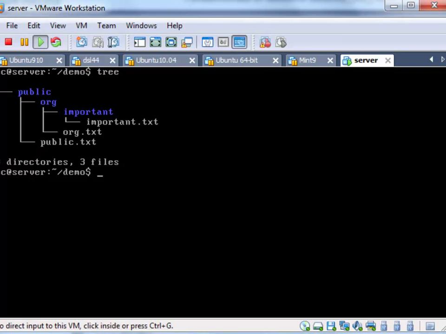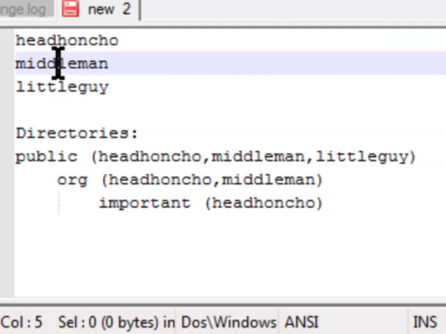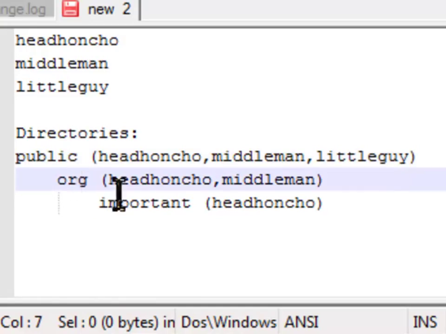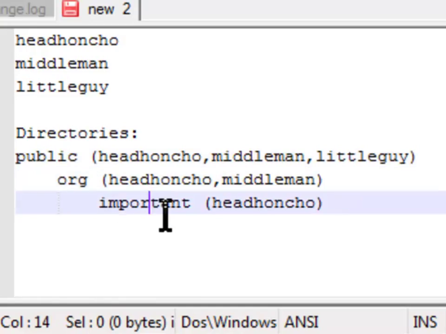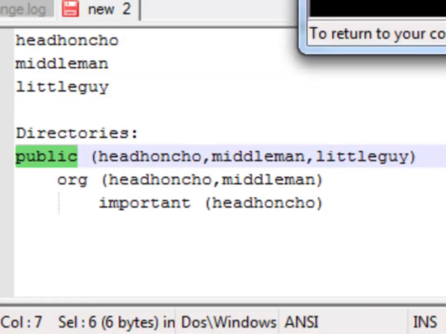Now, I've already added 2 users. I've added head honcho and middleman, and I've added 2 groups. And to make it a little easier to follow, the groups I've created mimic the actual names of the directories. So I've created one called org and one called important. So what we need to do now is add a user called little guy, and we need to add a group called public.